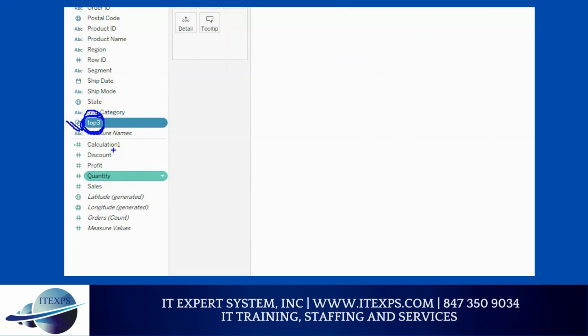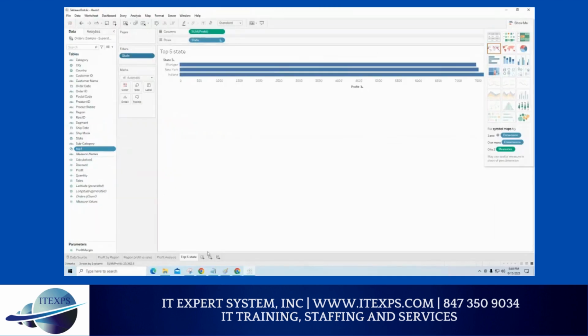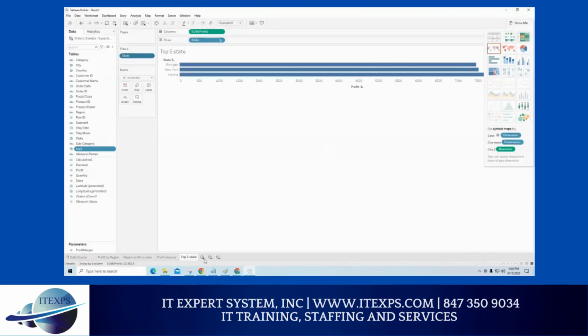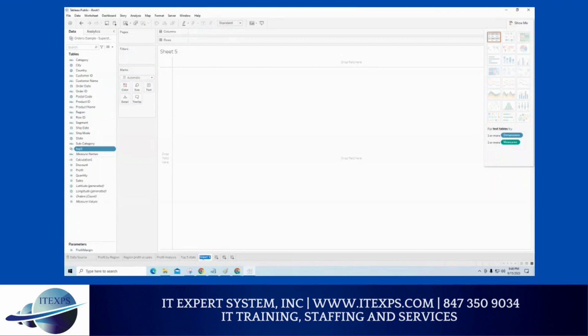Give me thumbs up if you are with me so far. So this completes 20% of the exercise. Now we need to create a similar tab. We'll say bottom 5 states. So create a worksheet and we'll say bottom 5 states. Now we have bottom 5 states.